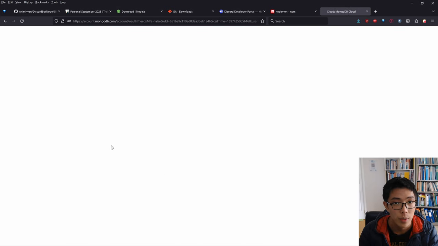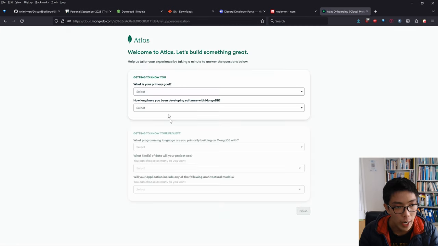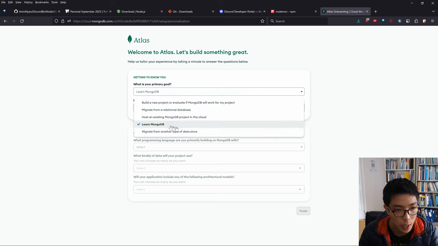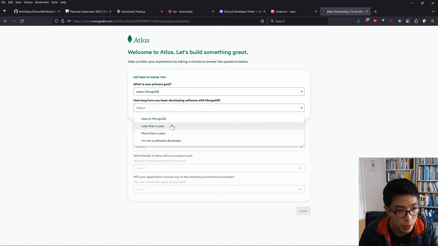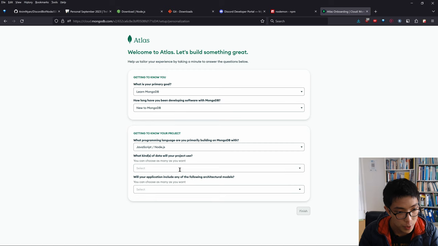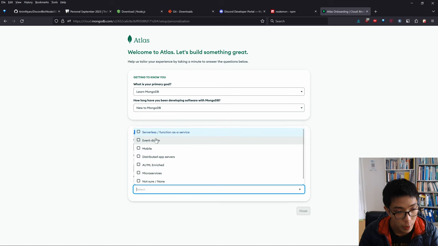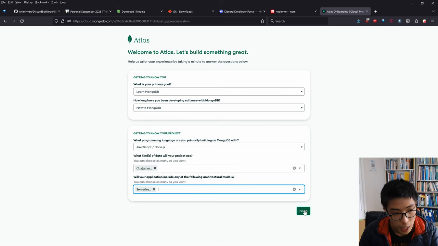how to do this. So now what I'm gonna do is I'm gonna press accept. So I'm just gonna press accept and submit. Okay, so I'm just gonna put in some random stuff. Learn MongoDB, new to MongoDB, whatever, JavaScript, whatever, serverless, that's good. And we just go finish.